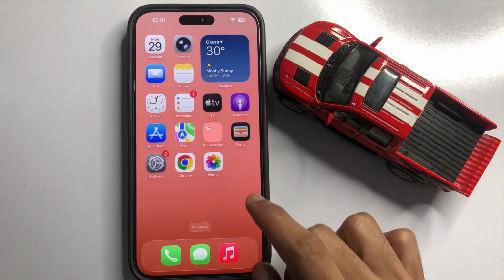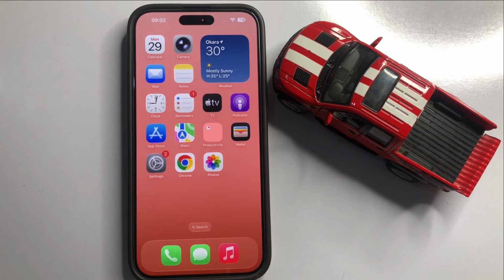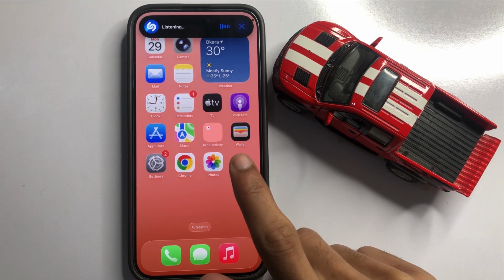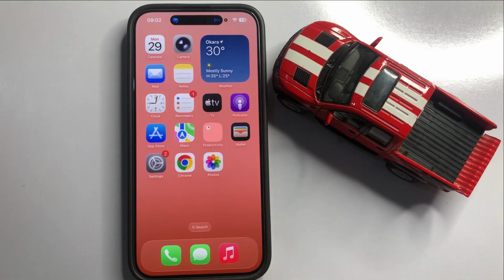So if you want to check, you will see Recognize Music is on. So that's how you can use voice to trigger Recognize Music in iPhone 17.